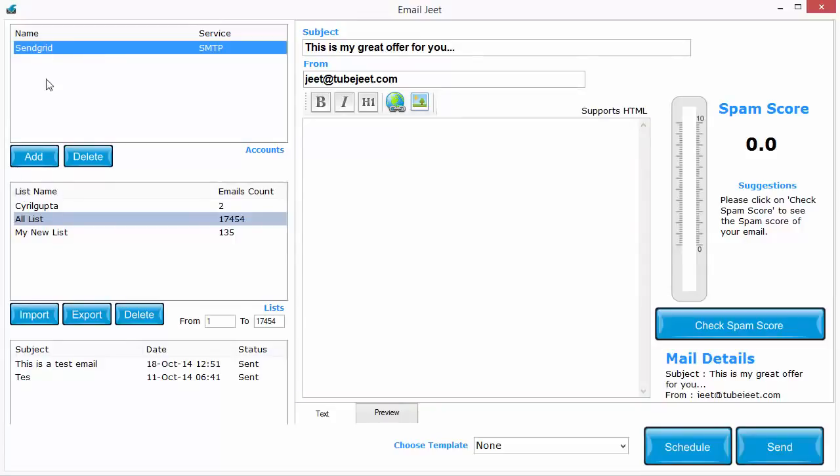You can have multiple accounts. I have one from SendGrid right over here, but you can have the account from any service you want. And the from address will change according to the account you set. It will be changed to your default address for each account. There is a facility to add in a default address in each account, and if you want, you can double click and change the settings for any account.